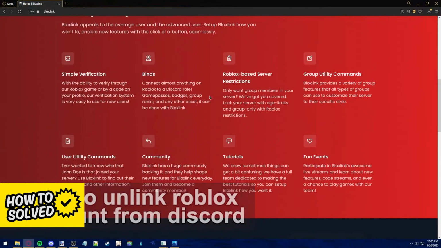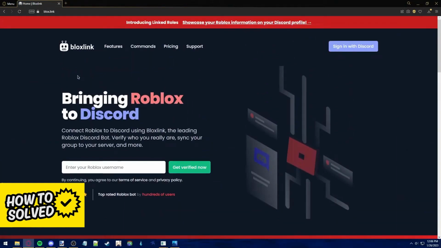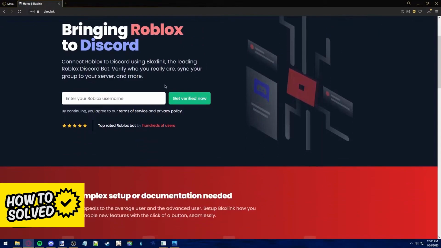It's a very quick and easy process, so make sure to follow along. In order to properly unlink your Roblox account from Discord, you need to access the website blocks.link and log in using your Discord account that has the Roblox account linked to it.